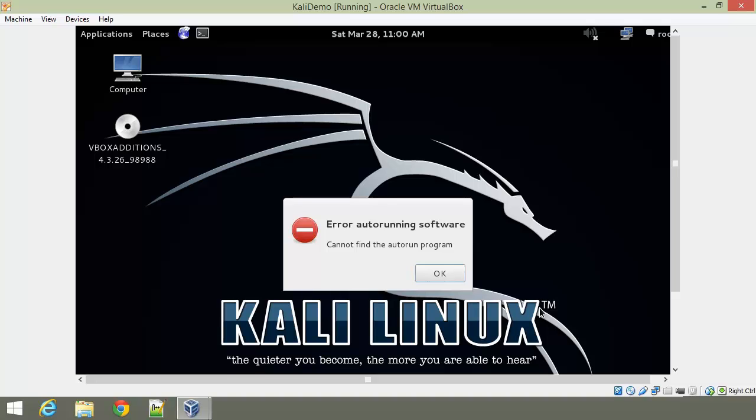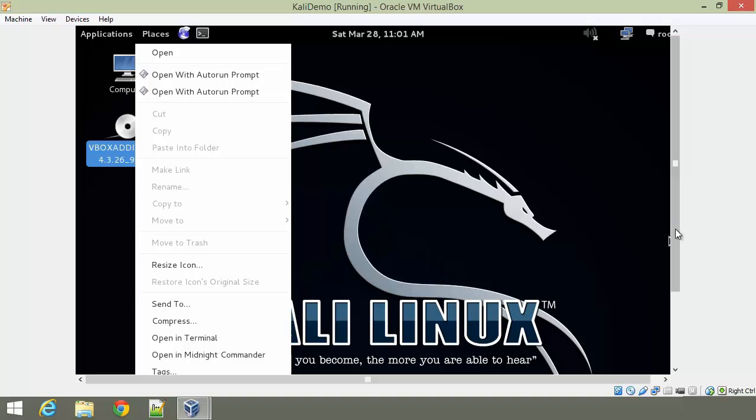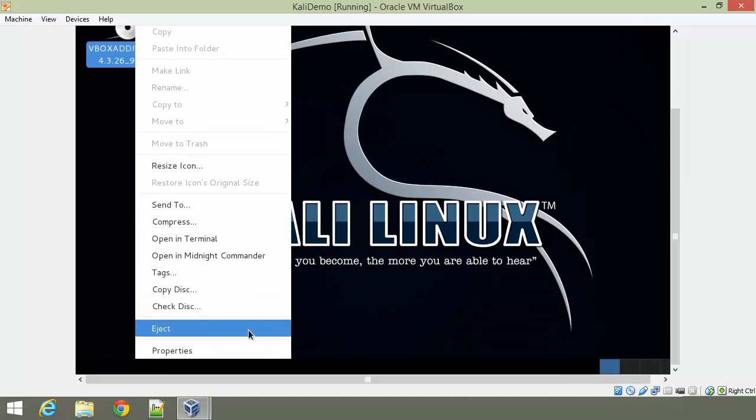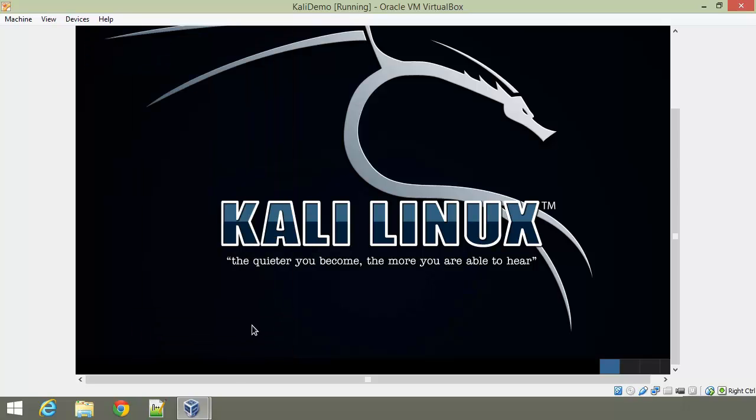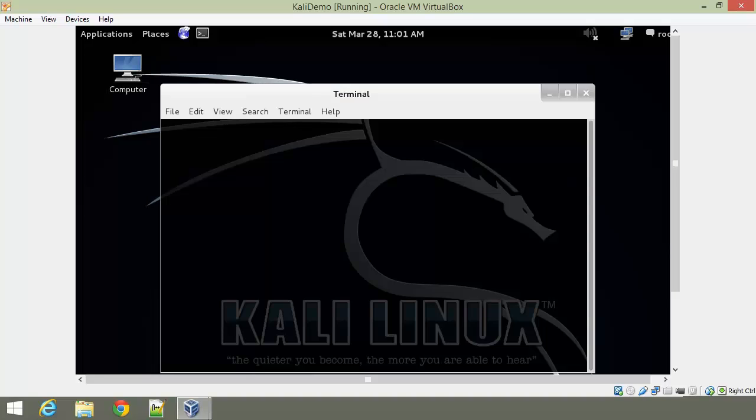Don't worry about that. If you can't auto-run the guest additions, we need to follow these steps. First, let's unmount the guest additions. Right-click on the CD and select the Eject option. After this step, we need to edit the fstab file. Open your console and write the following command.